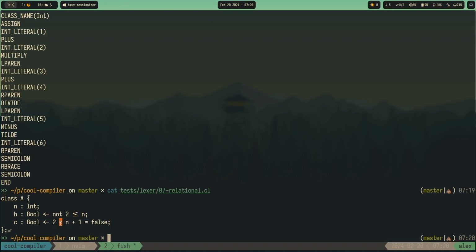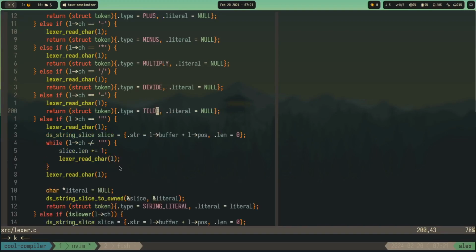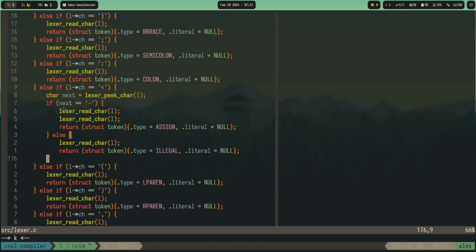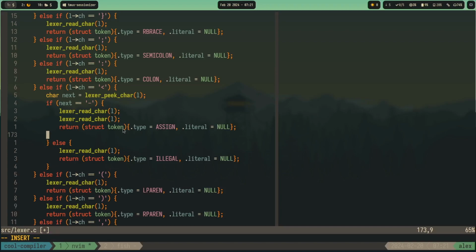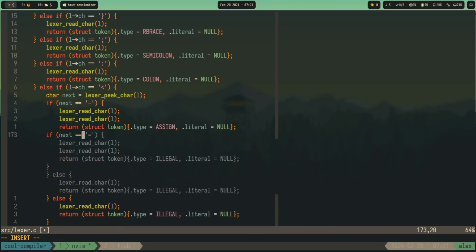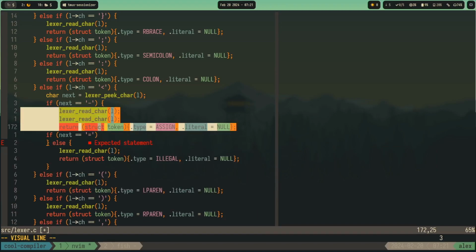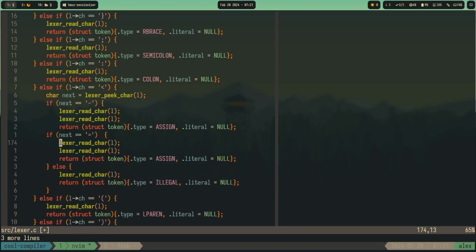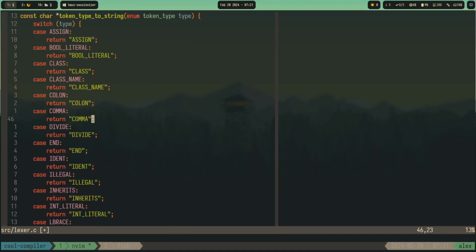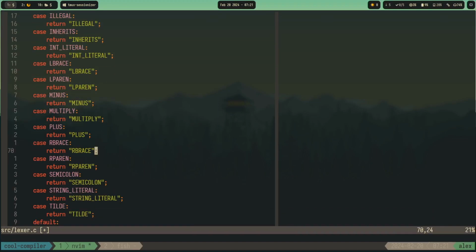Okay, so for relational operators, I think this is the only new one. Oh, this one too. So as I said in here, if we find this thing and then a minus, if we find the less than and the minus, it's an assign. But then if next is equal to equal, then we have to say that it's, oh, I mean it's less than. So let's go here where it's the else.